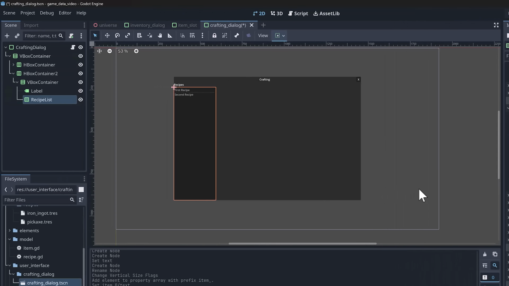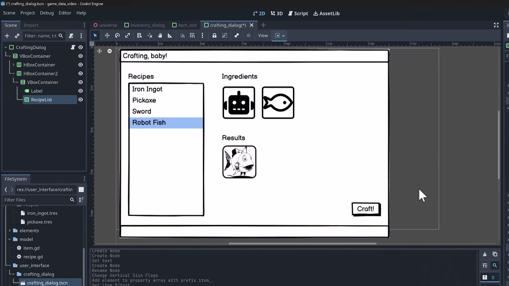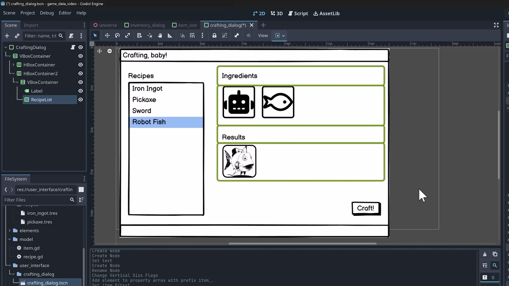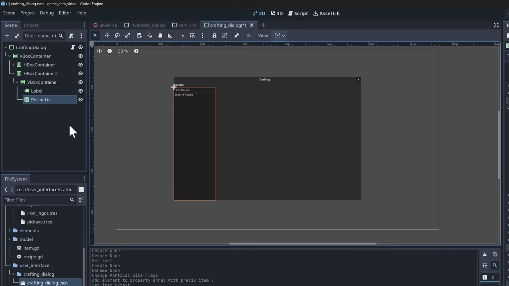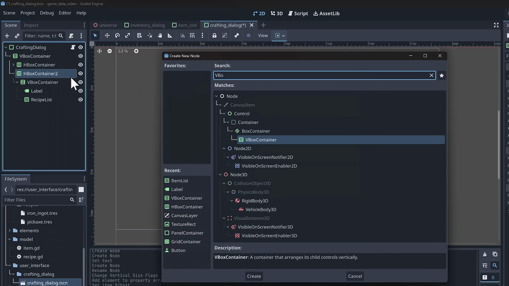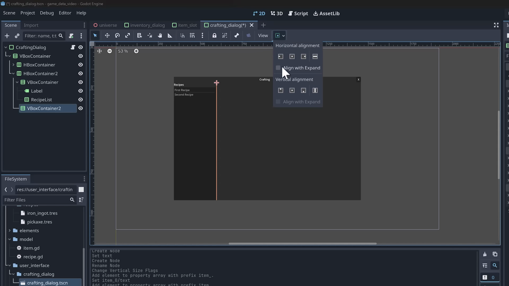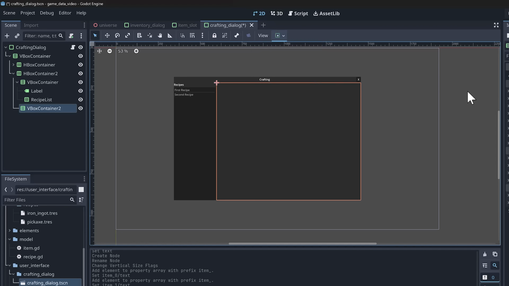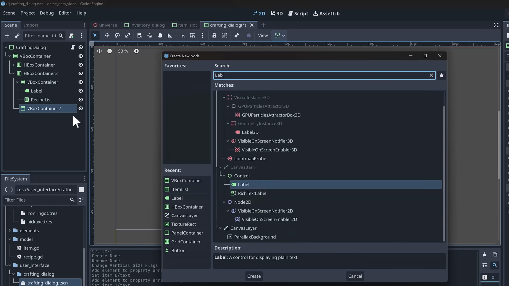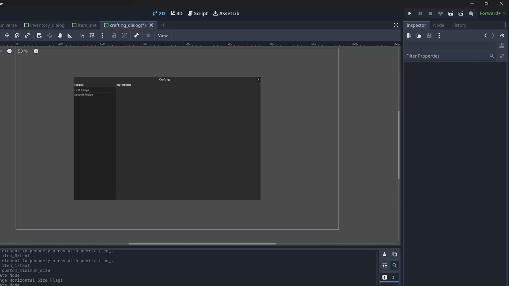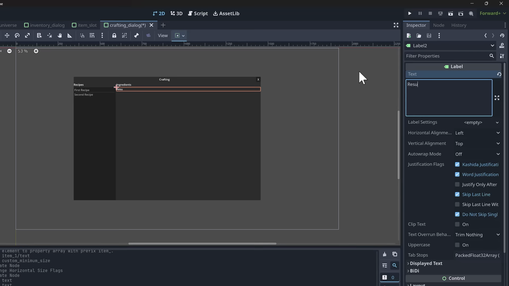And now we can go to the right-hand side. And here in our mockup, we can see that we have another vertical structure. So there's a label, there's a list of icons, and there's another label and another list of icons. So we start with a VBox container. And we want this VBox container to fill the remaining horizontal size of this dialog. So we set its horizontal alignment to expand and then click the fill button. Now let's add two labels. One label for the ingredients and the other one for the results.